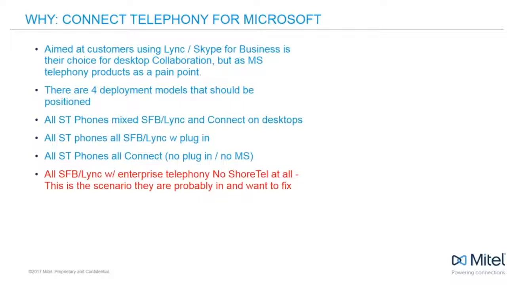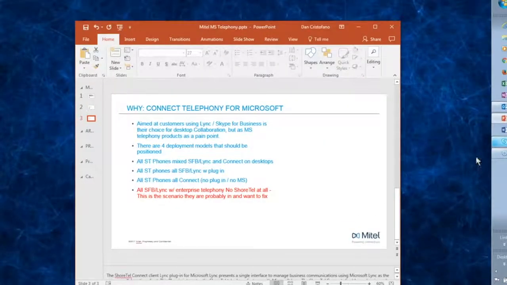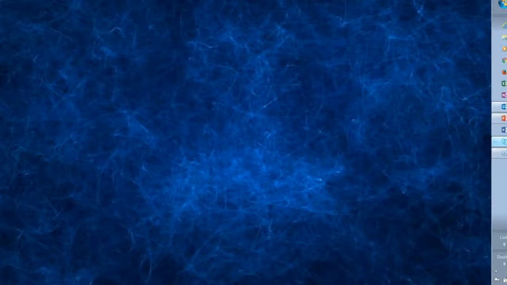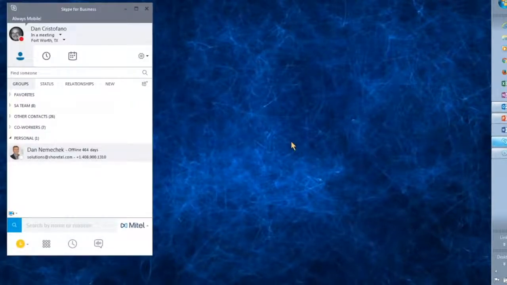And without further ado, there's no questions, so I'm going to turn it over to the master demonstrator, Dan Cristofano, to show us real time what the Mitel Microsoft Telephony Connector looks like.